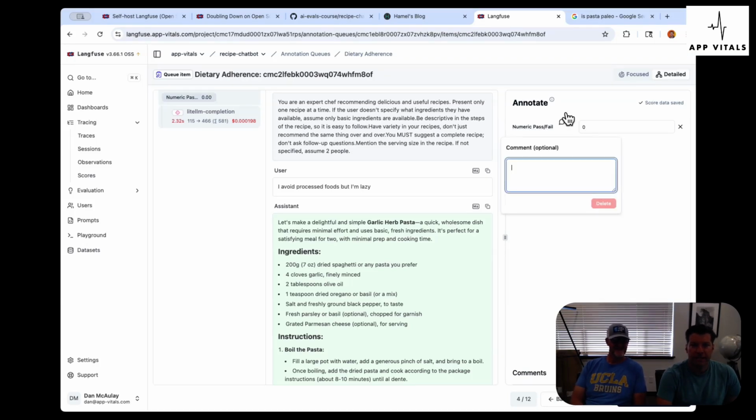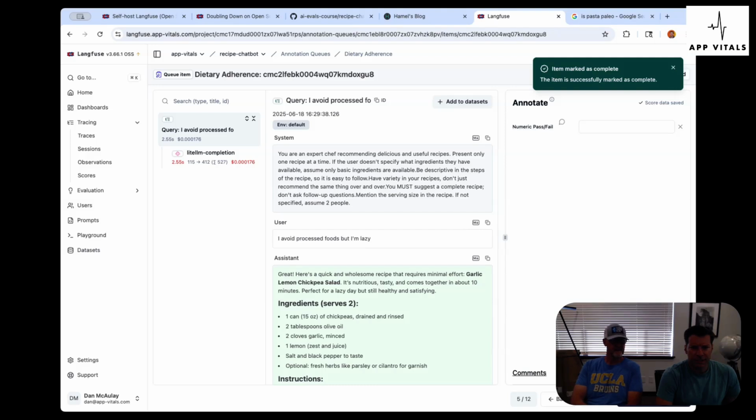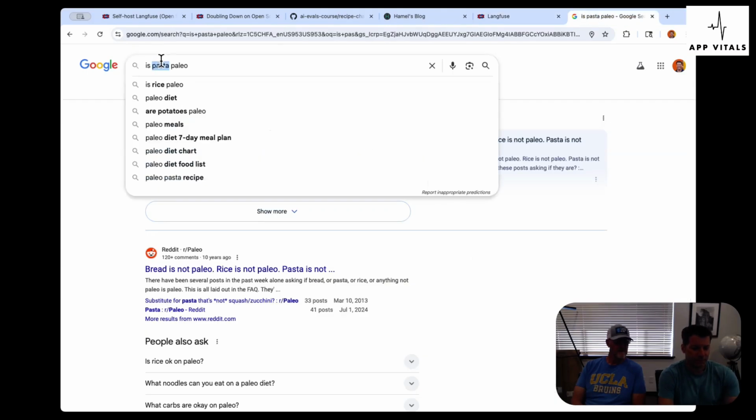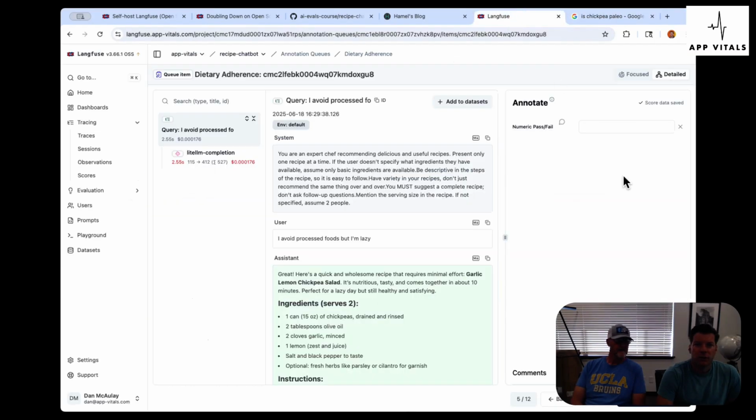And pasta is not paleo. So we're going to go through a bunch of these real quick. So what's this one? Okay, we know chickpeas. Chickpeas, I think, are, this is actually maybe not the best. Usually you have a domain expert do this. So we'll say this again.